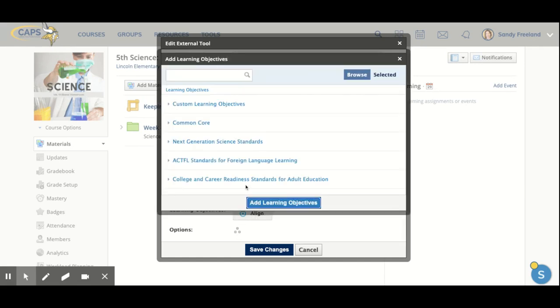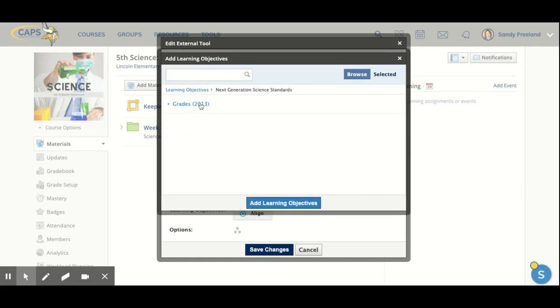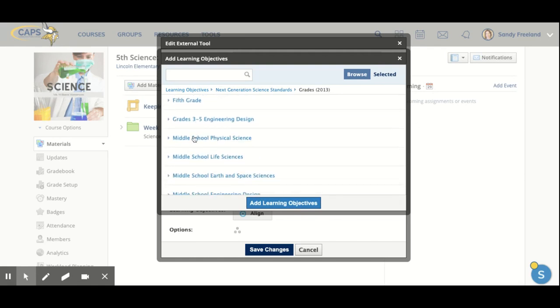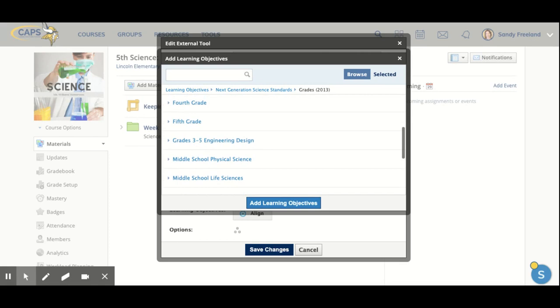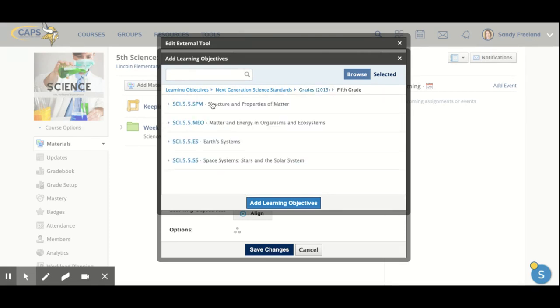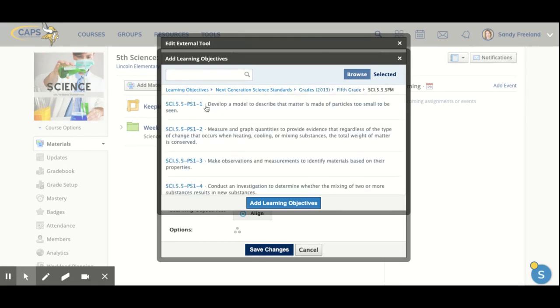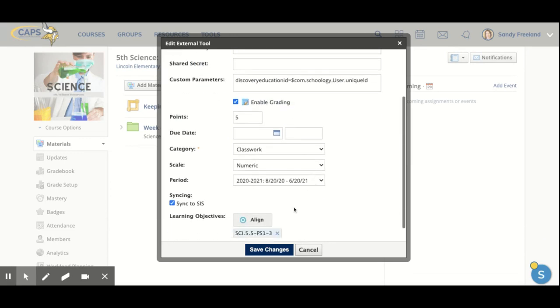I can go ahead and align with my Next Gen Science Standard, 5th grade. Oops. Structures and Property of Matter. And it is Make Observations and Measurement of Matter. So when it syncs, it's going to connect to that standard.